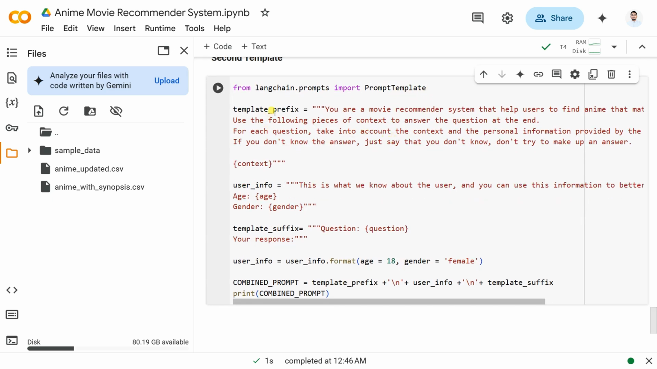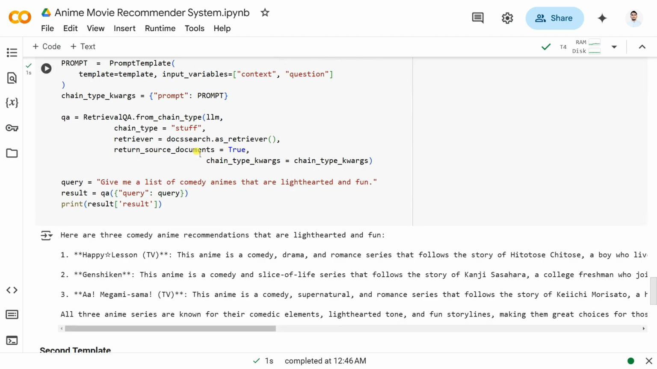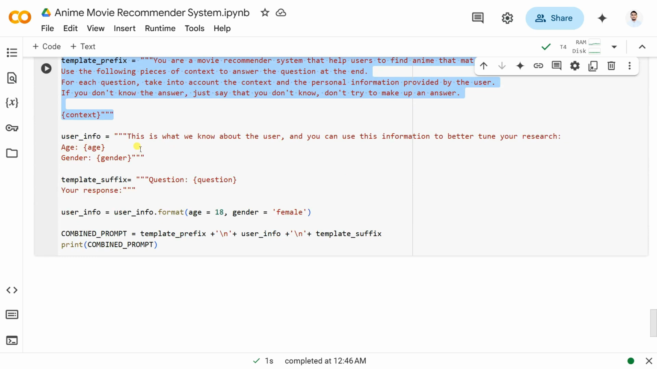So we're having three things. One is called template prefix, user info, and the template suffix. You are a movie recommender system that helps users to find a movie that matches their preferences. This template and the earlier template are almost the same, but in the case of user info, I just give some kind of user info. This is what we know about the user, and you can use this information to better tune your research. And we gave the age, gender, and in the case of template suffix, we actually give it the question.